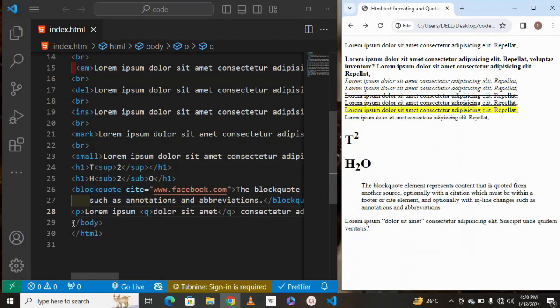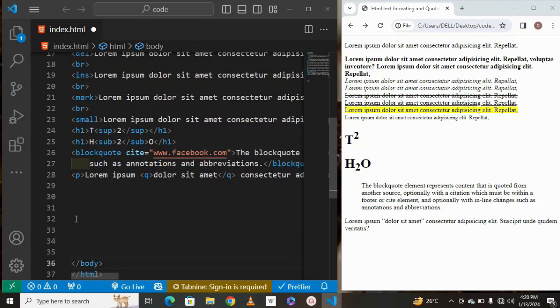Another thing we have is the abbreviation. For example, you are writing a particular text, and in that text you have something that has a full meaning. Let's say I'm writing this p. I think I have a text. Oh, there's no text. Let me just use the lorem.